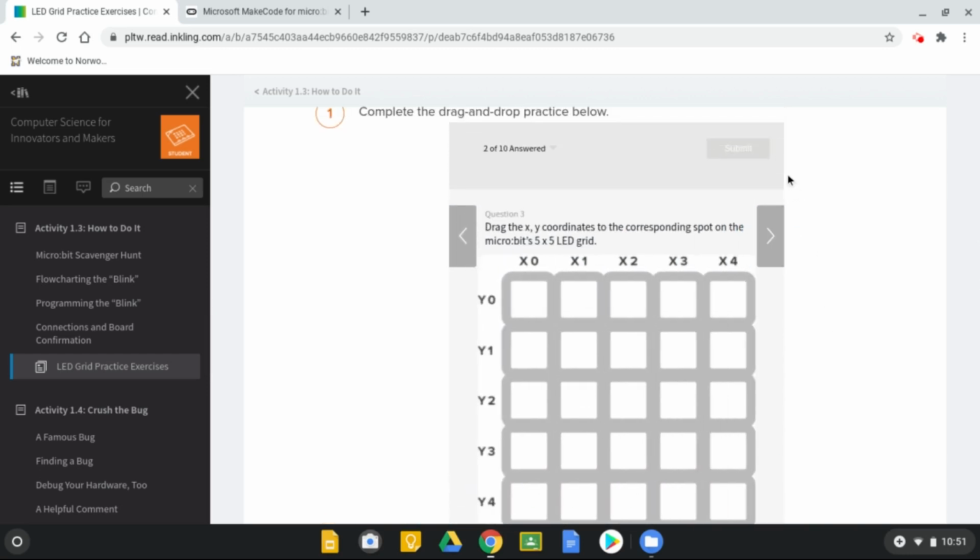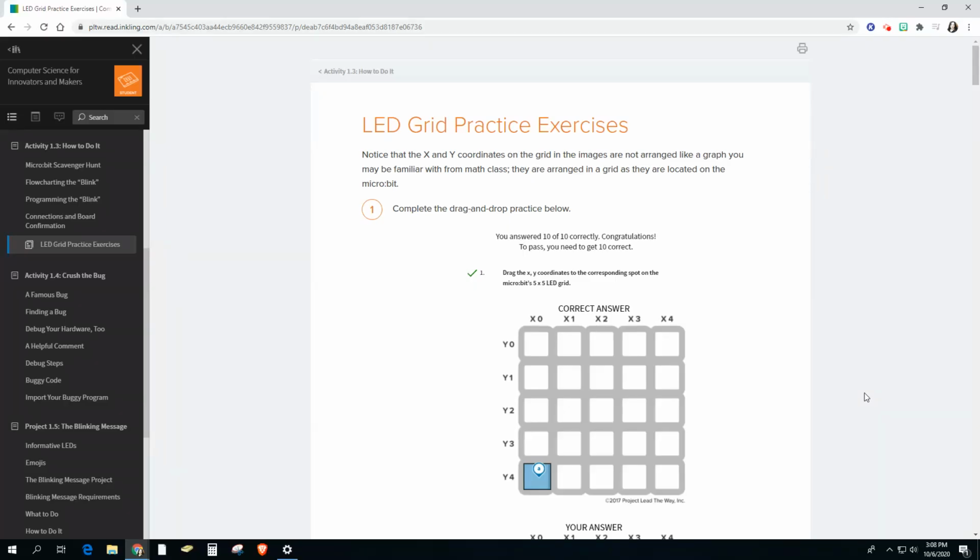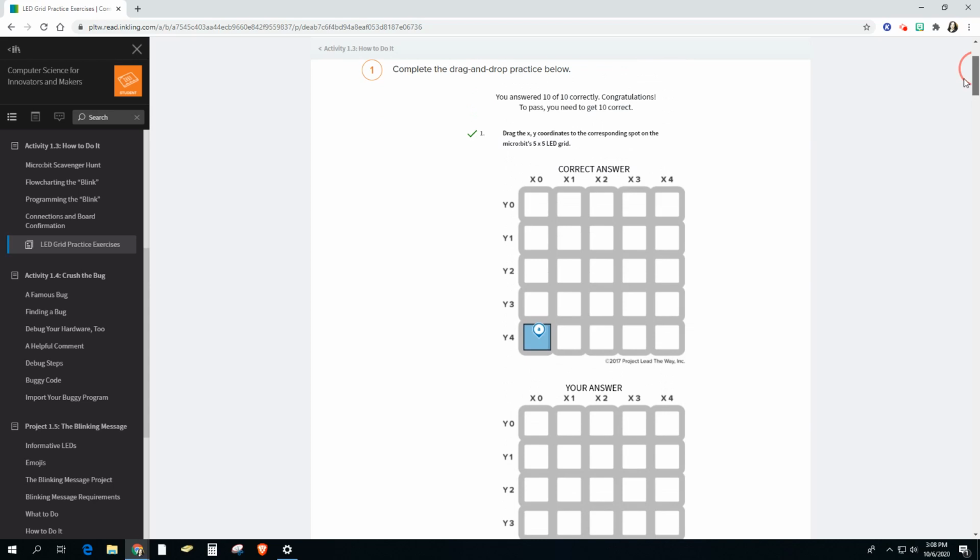When you're finished, you will hit the submit button and it'll tell you how many you got right or wrong. You need to keep doing it until you get at least 80% correct. As you can see, I have gotten 10 out of 10 correct. You have to get a minimum of 8 out of 10 correct. And it does show you the answers and stuff like that.